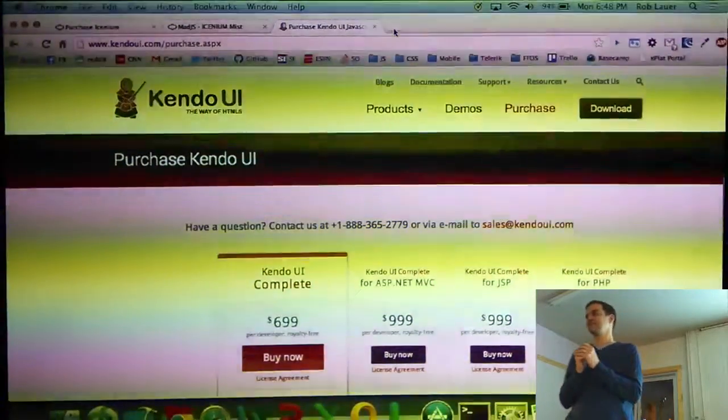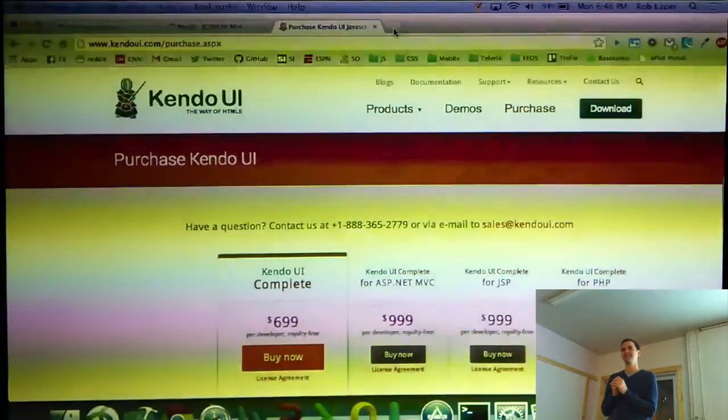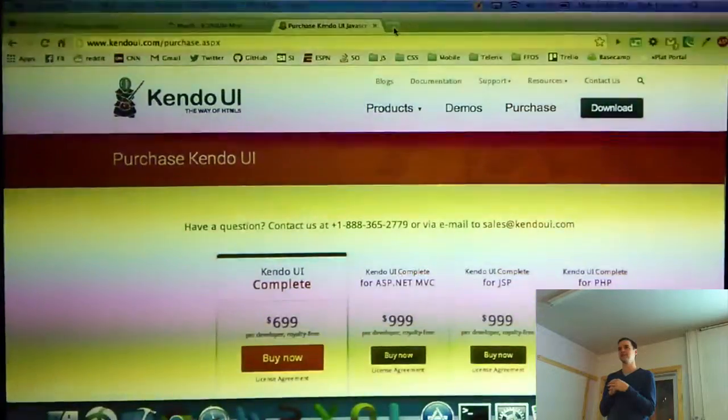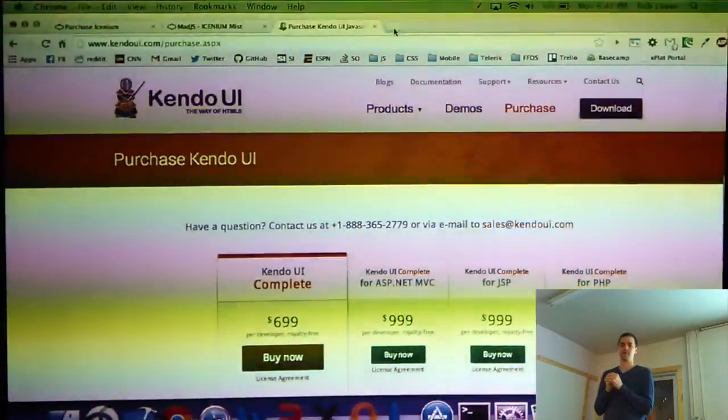How long has Kendo UI been around? Ryan, do you remember, like 2 years now? Maybe 2.5 years. Yeah. I was working with it early on. Yeah, it's definitely matured. It's a really nice framework to use.